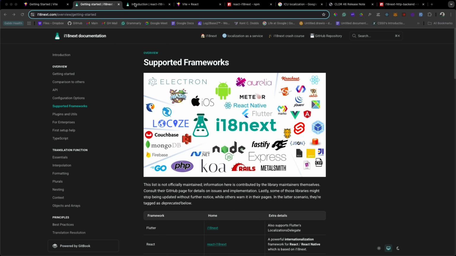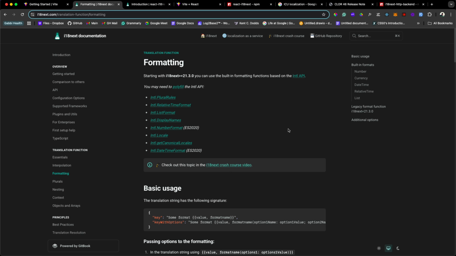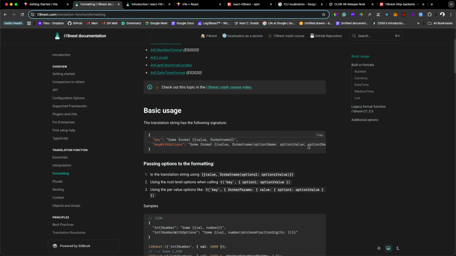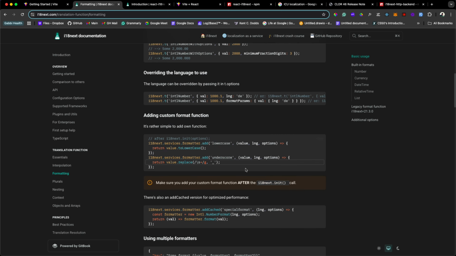So I could not see formatting in the React documentation, so I came to the actual documentation here. There is formatting here, and i18next actually exposes you to JavaScript methods to handle formatting numbers. For example, you pass numbers like this and it's able to format it like this when you add something like this here. So it's a very cool process.